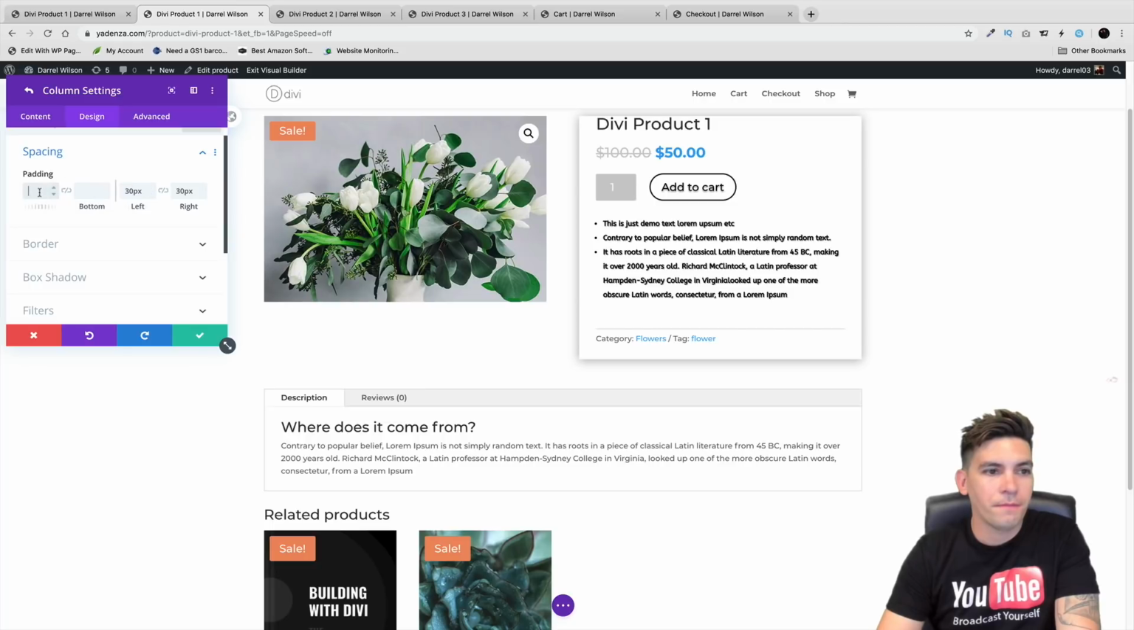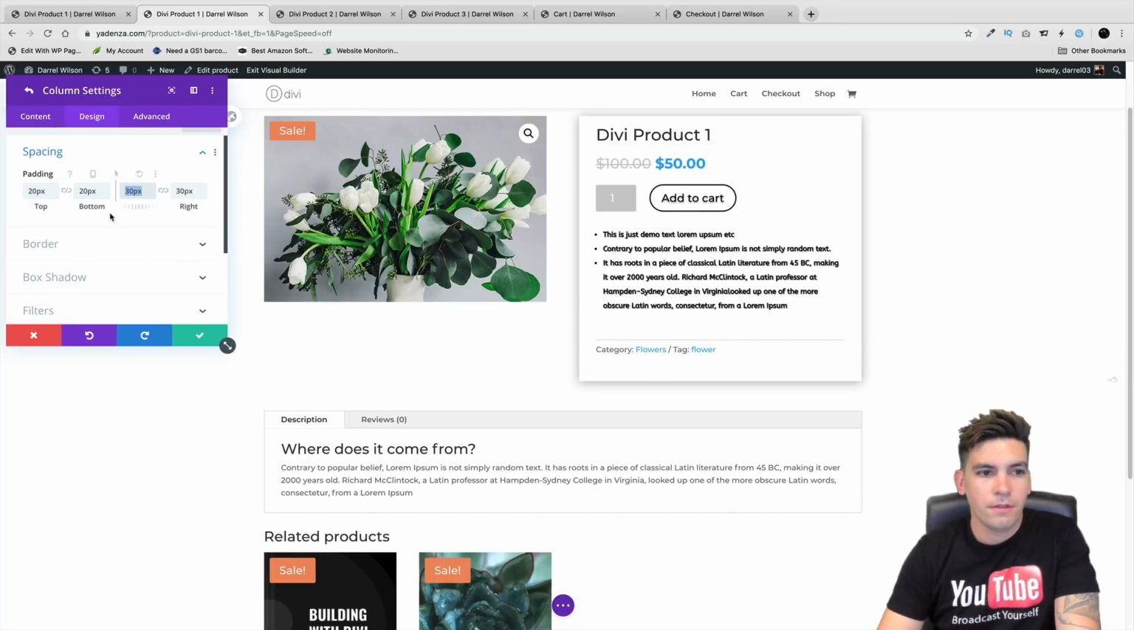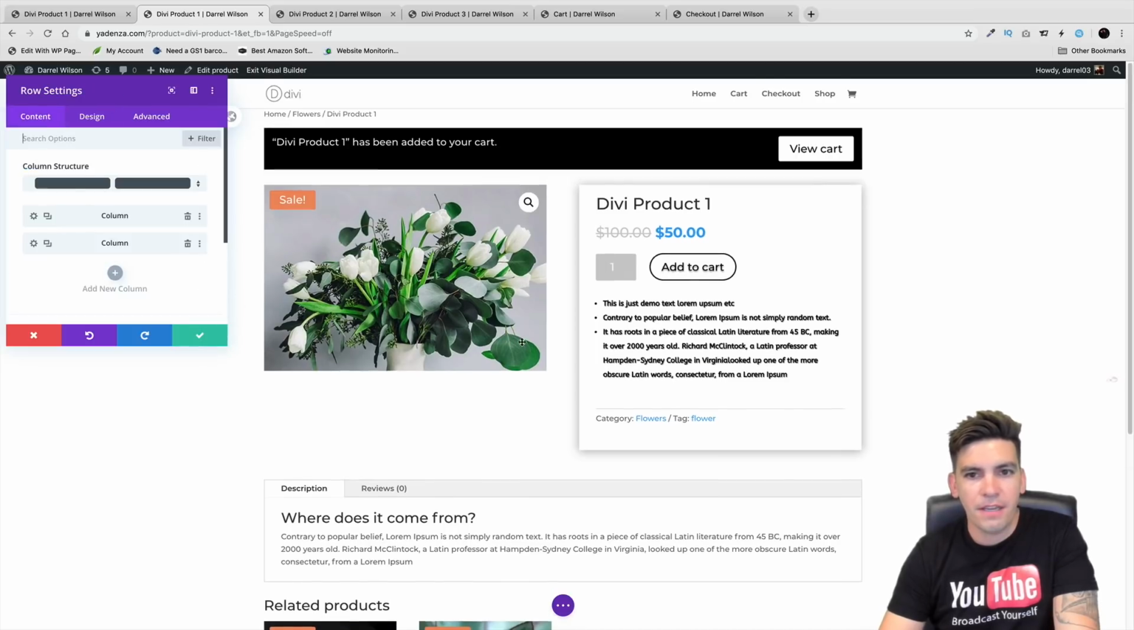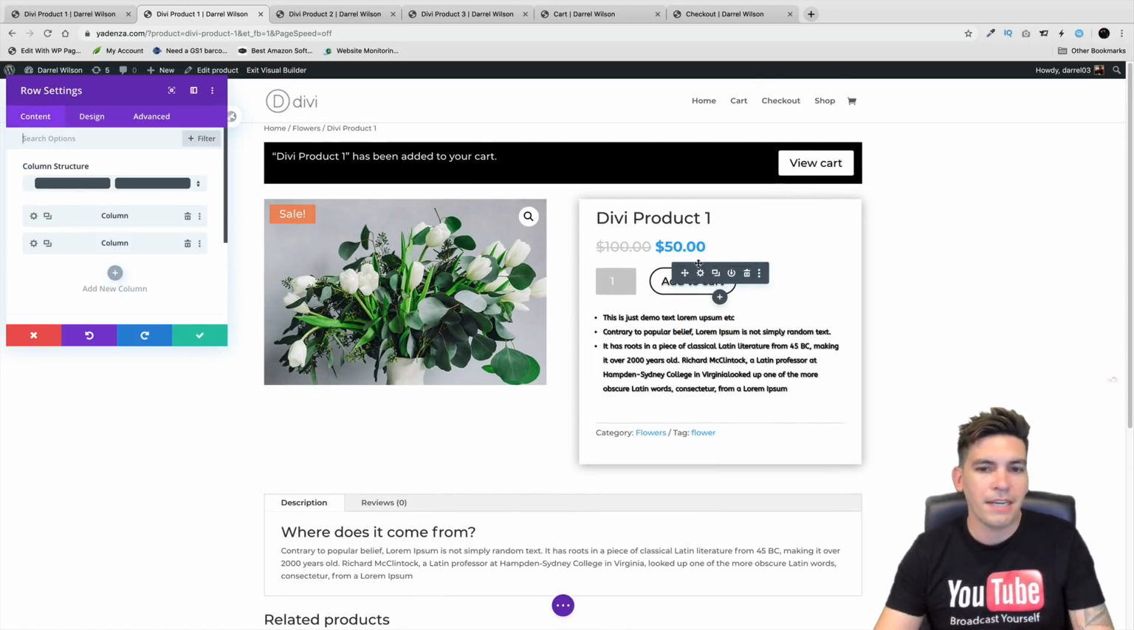And then over here, we'll add in 20 pixels, and then we'll add in another 20 pixels. Something like that. So now you can kind of see that we have a cleaner image. It looks a little bit nicer.